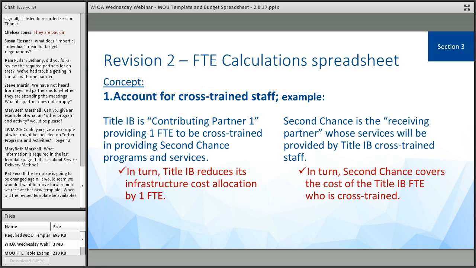So Second Chance on the other side is the receiving partner of that cross-trained staff, and they are going to cover the costs of that cross-trained staff, even though it's a Title 1B position. Regardless of whether it's their staff or someone else's staff providing their services, they have to cover that cost of the FTE.